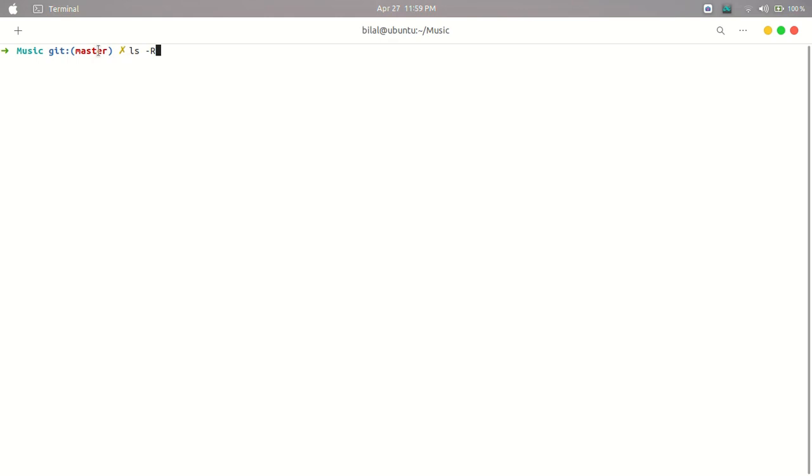I will use ls -R. R will show all the files and all the folders that are present recursively, subfolder and then subfolder and then subfolder, including subfiles also. Right? So if I click on this, as you can see here are test1 and test2, but these test1 and test2 folders have no subfiles or subfolders because they contain nothing.